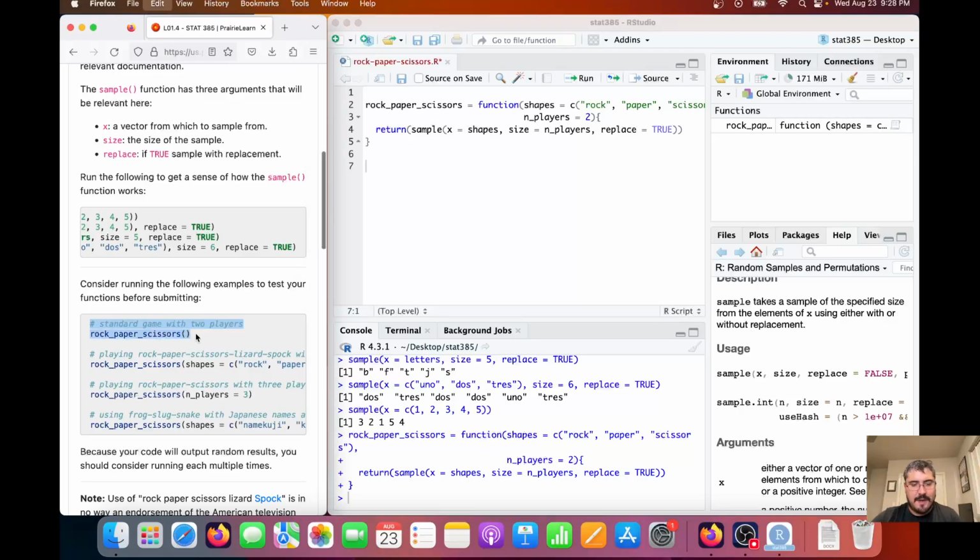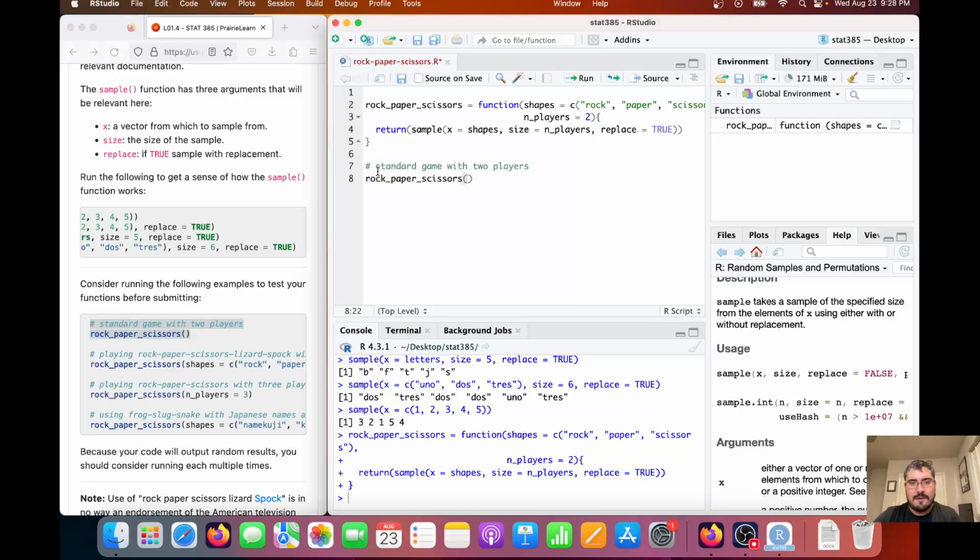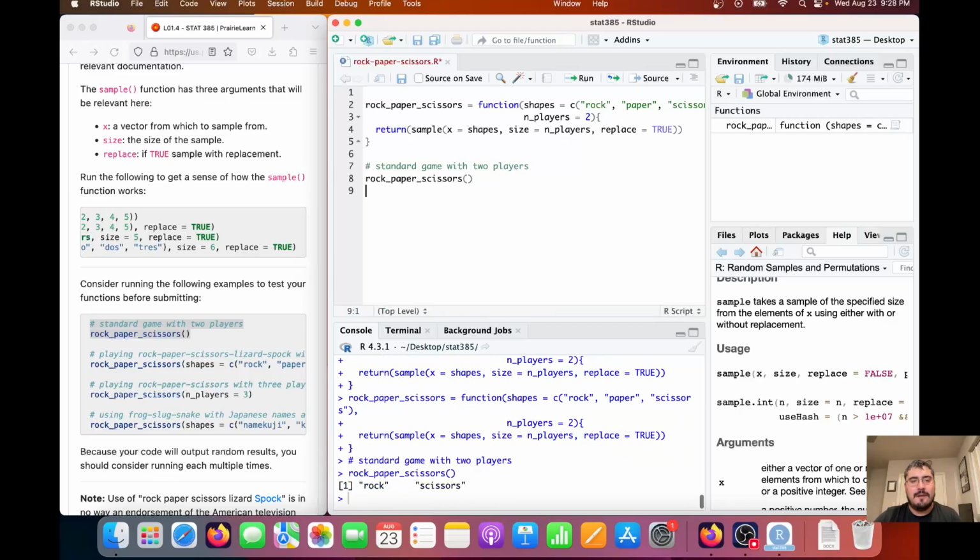Standard game with 2 players. Nice. You see here that this adds a comment. So this, if I run the whole thing, this isn't run. This part, it's not run. It's just so that you can write a message to yourself so that when you're working on complex tasks, you can write something to yourself or to others so that they can read and see what you're doing.